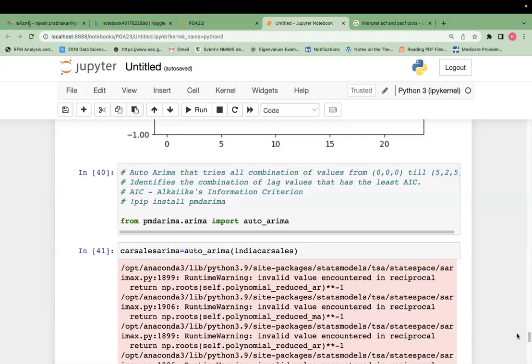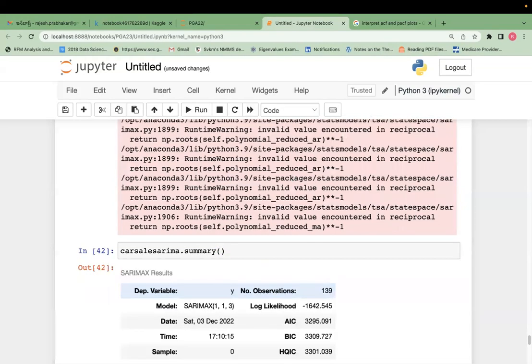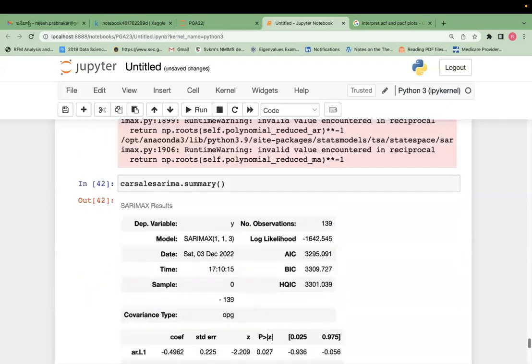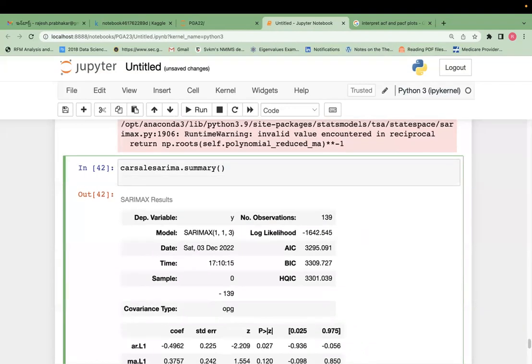Okay. So it tries all. Now let us see what is the output we got. Car sales ARIMA dot summary. So it has built a non-seasonal model, which is 1, 1, 3. The PDQ values are 1, 1, 3.